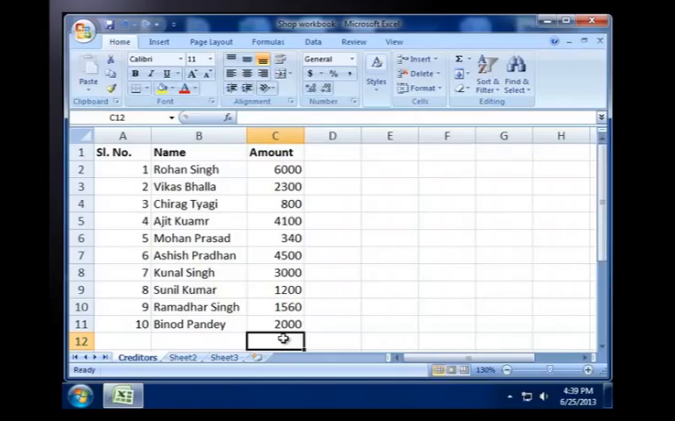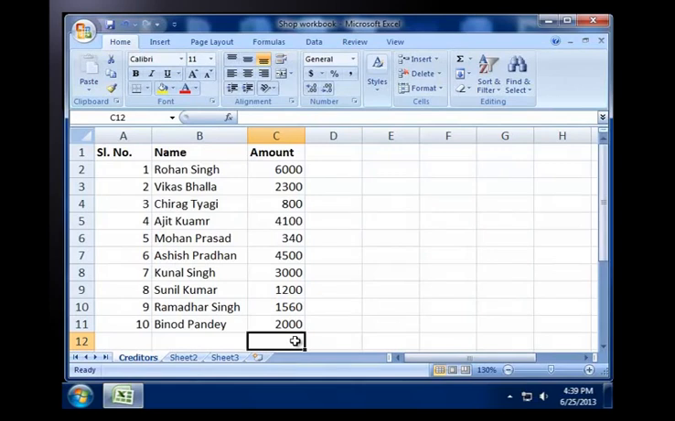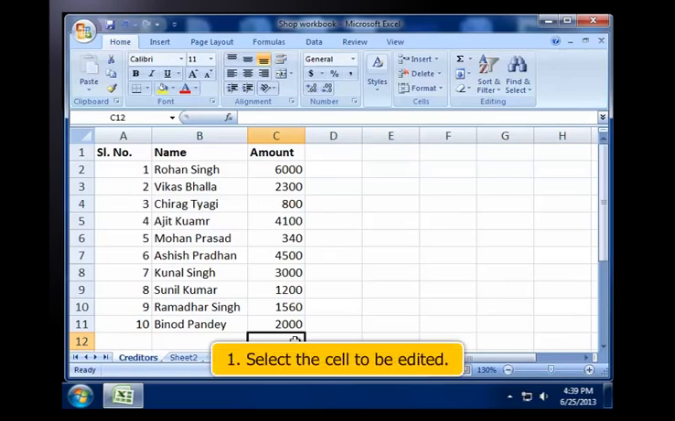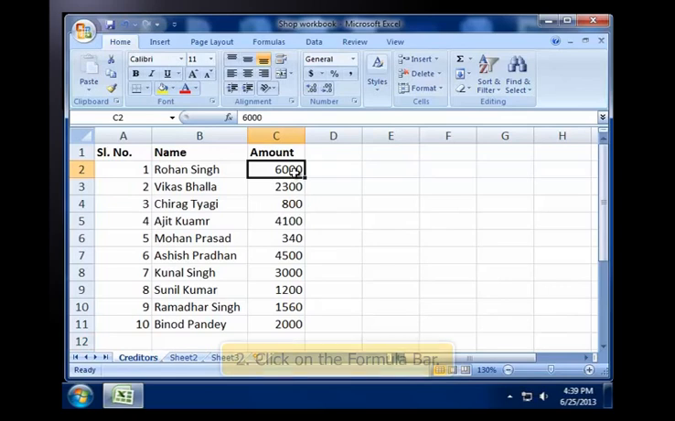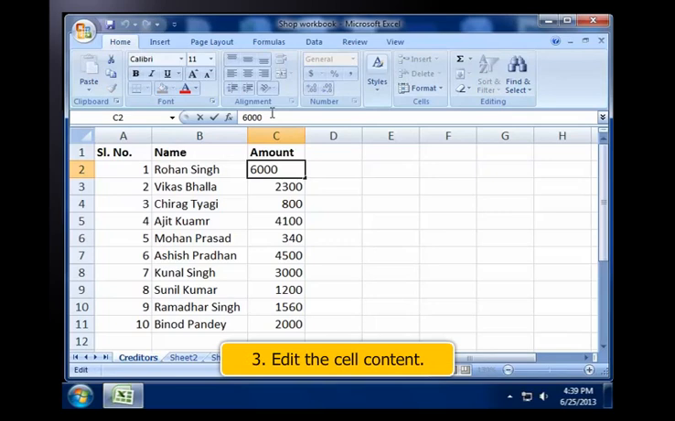Once we have entered data in a worksheet, the data may require some editing at later stage. The editing may include clearing of cell data and moving data from one location to the other. We can edit the contents of a cell either by using the formula bar or editing it in the cell itself. To edit a cell content using the formula bar, 1. Select the cell to be edited. 2. Click on the formula bar present below the ribbon. 3. Edit the cell content as required and press Enter.